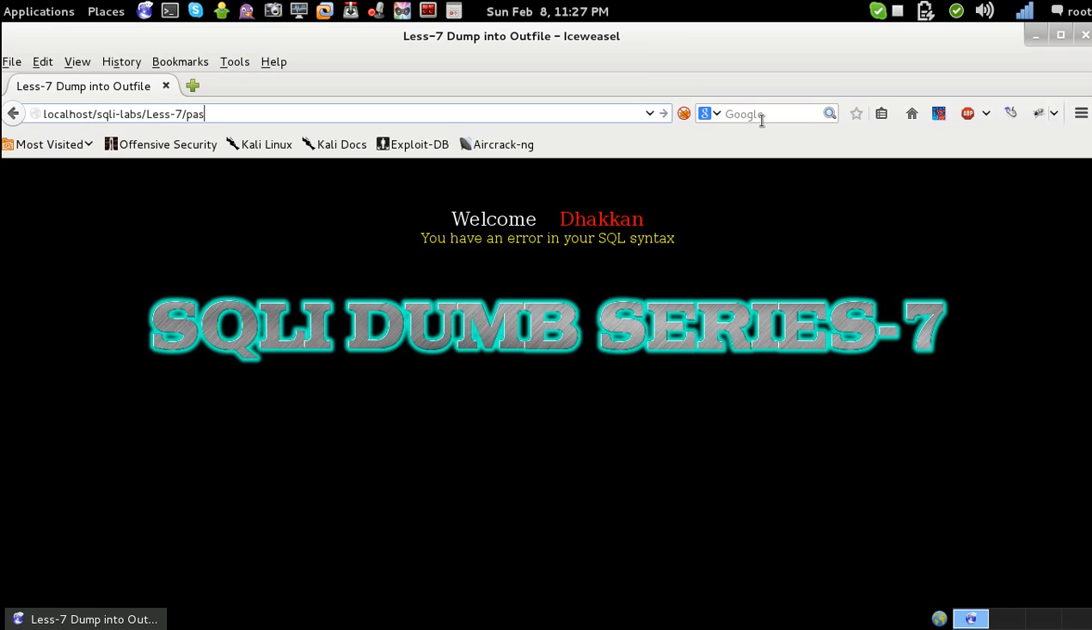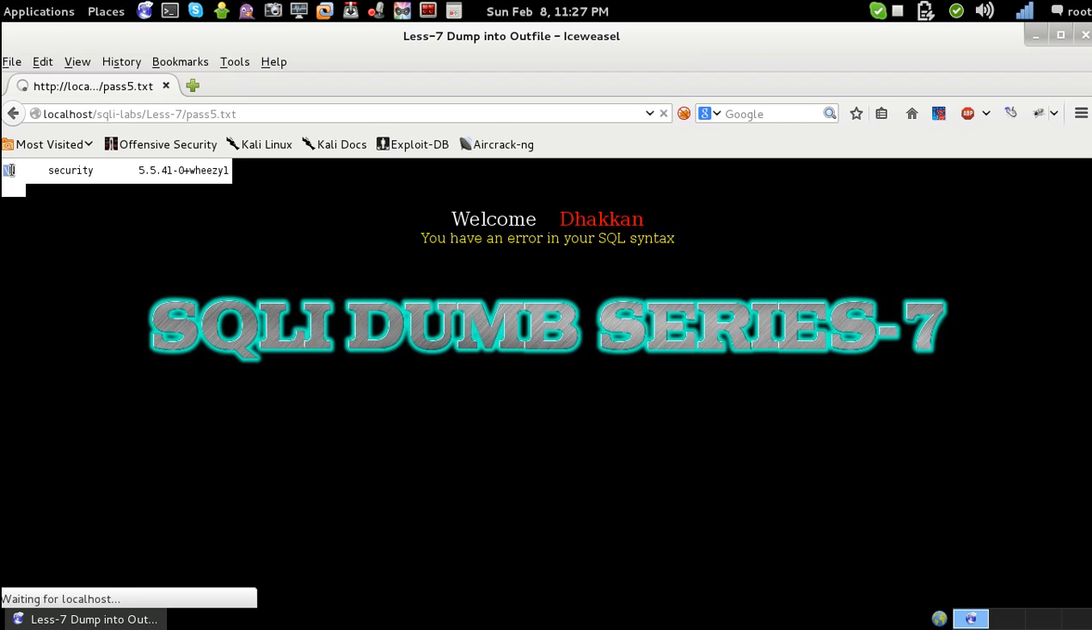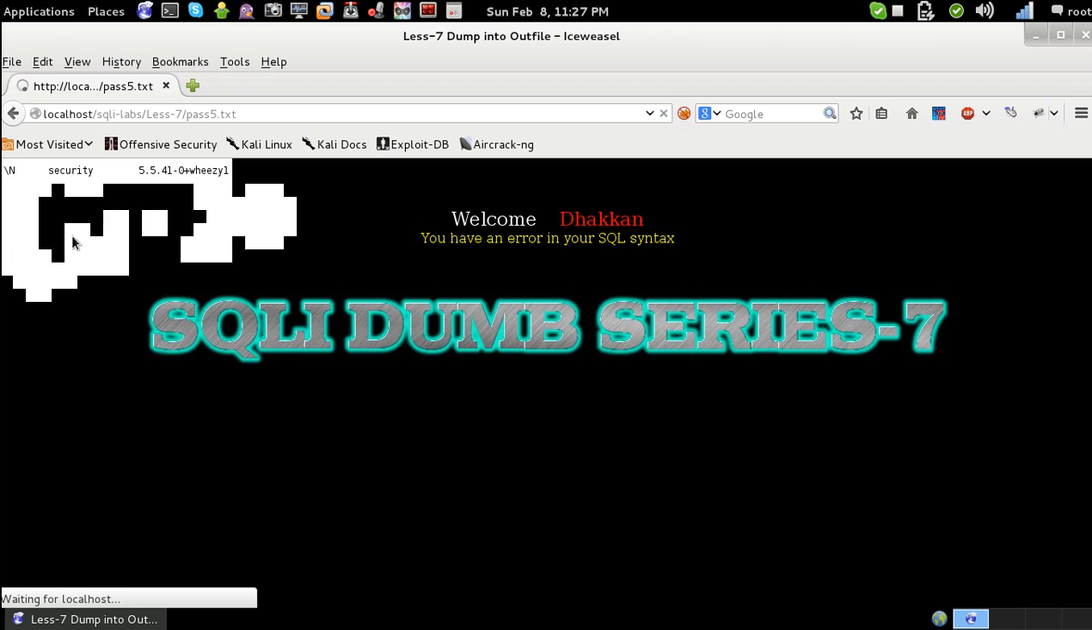Pass5.txt. Oh, look, there it is. So as you can see here, the nulled out number 1 column, which, if you had a bunch of columns, looked really messy. But as you can see, we got the database name, security, and the version. So that's pretty cool.